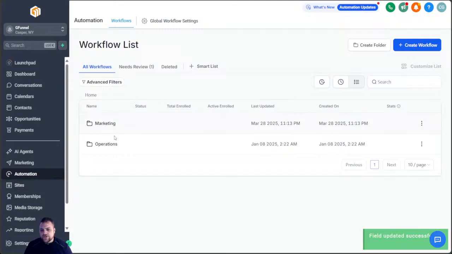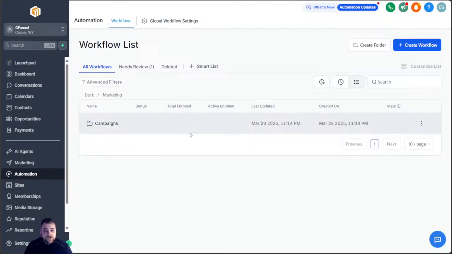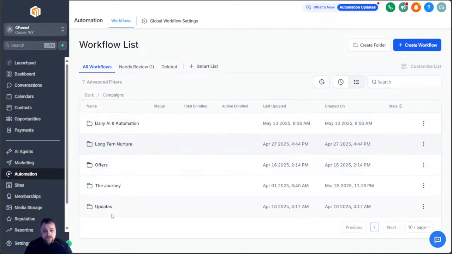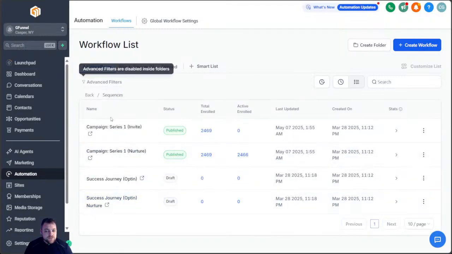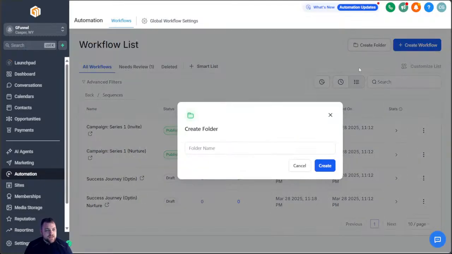So now we're going to jump in and organize. Again, we are simply organizing our marketing. We're going to jump in and we're doing the journey right now within sequences. So now this is the sequence. We're going to create a brand new sequence here. I could create another folder. Let's just do it. So we'll say this is our getting started.